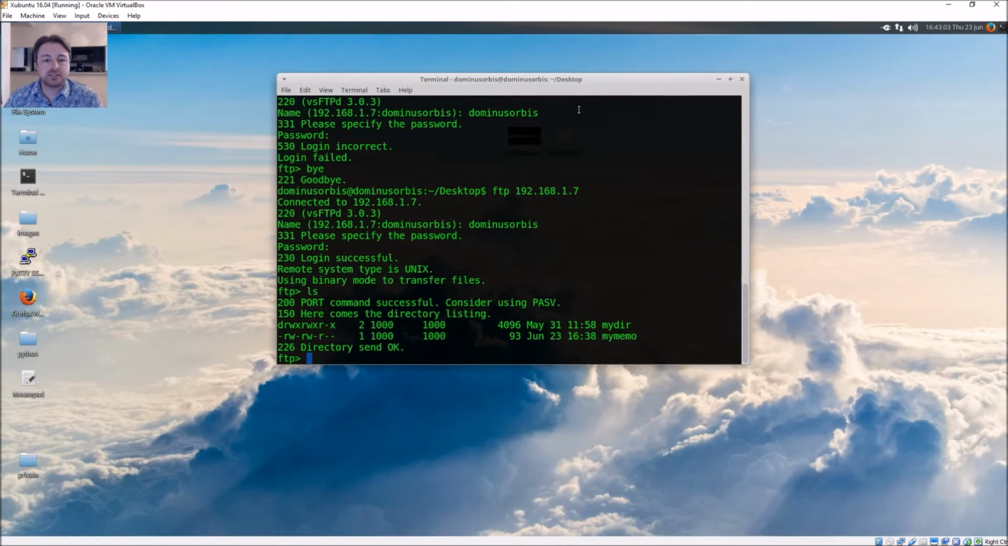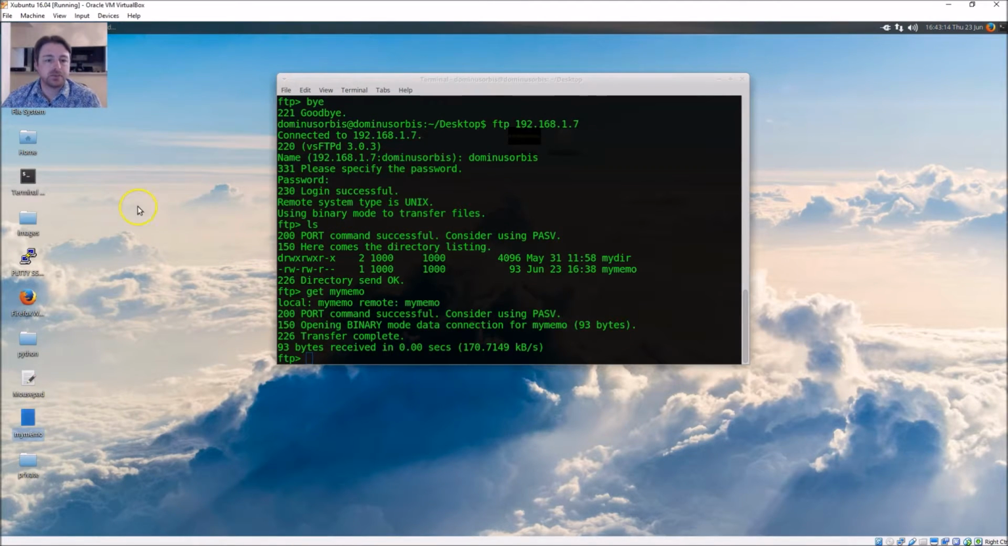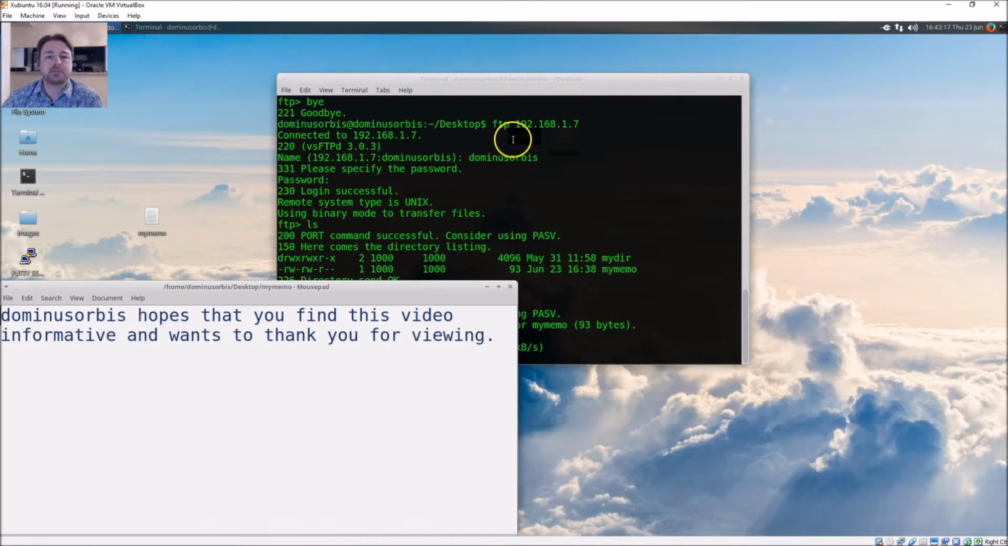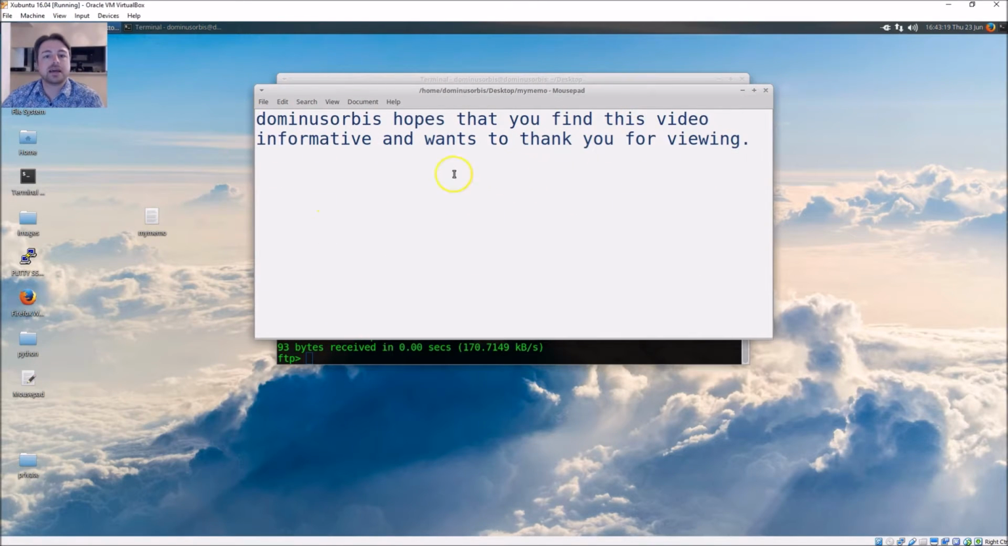Let's just see what files are there. My directory, my memo. Okay, so to get my memo onto this computer, this virtual machine, get my memo. There it is, it just popped up. Open it up, make sure it has the text I put in there, and it does. Okay, great.